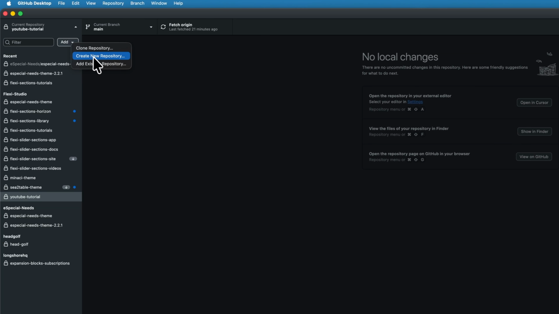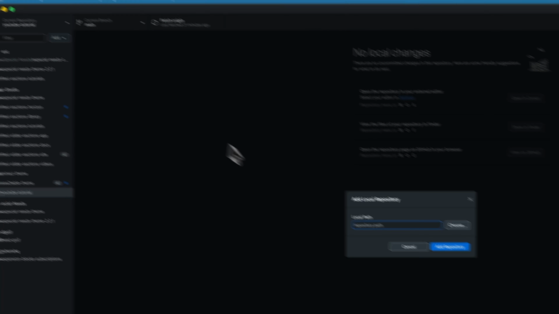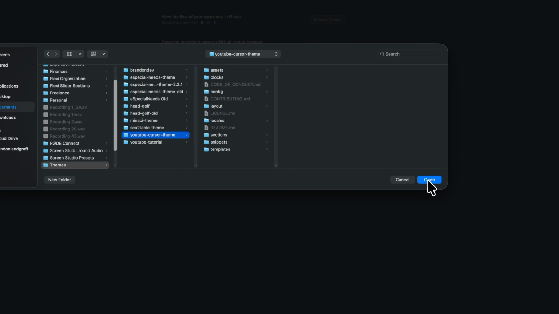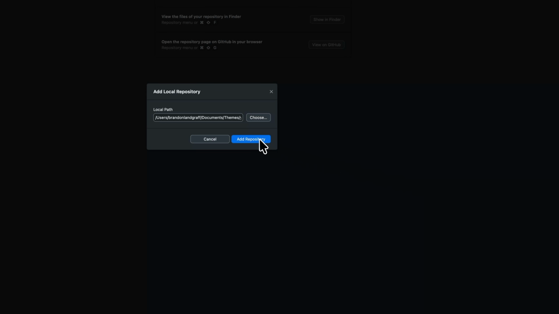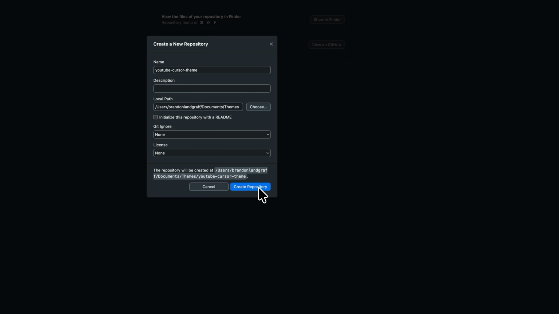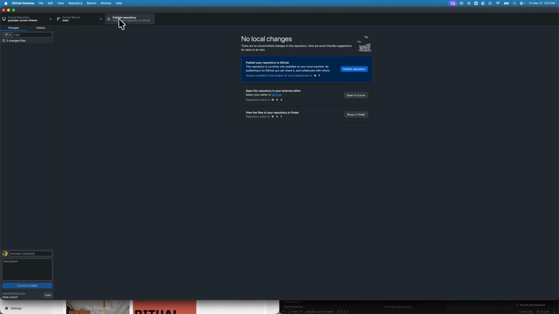So I'm going to go down to add an existing repository. I'm going to choose a theme. So for us, it'll be YouTube Cursor theme, and this has our skeleton theme files, and I'm going to hit open and then add in the repository. My apologies, create the repository. Awesome. So what we need to do is now publish this repository to our GitHub.